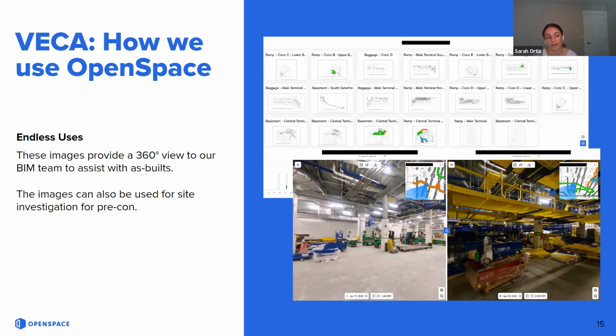Another example, just through conversation about OpenSpace, a team member thought it could be useful for site investigation for a pre-con job that we picked up. The foreman leading this job has actually been involved in the capturing for the job and is now able to look at the different areas on OpenSpace and help inform the GC on some design issues based upon what's in the existing facility. So overall, I hope all these use cases have been able to portray how simple OpenSpace is to use and integrate into a project and how time saving it can be.